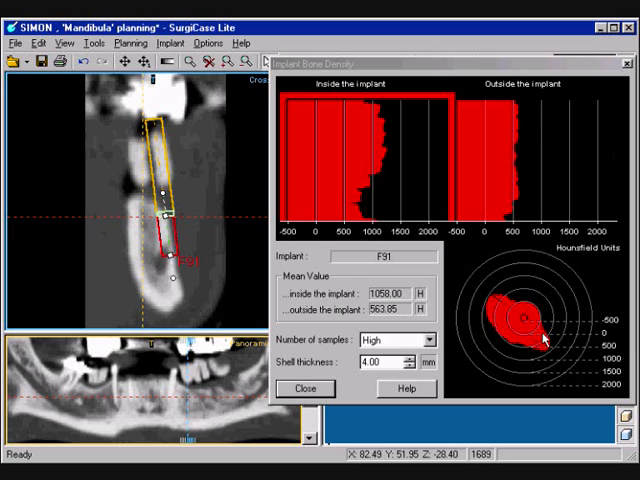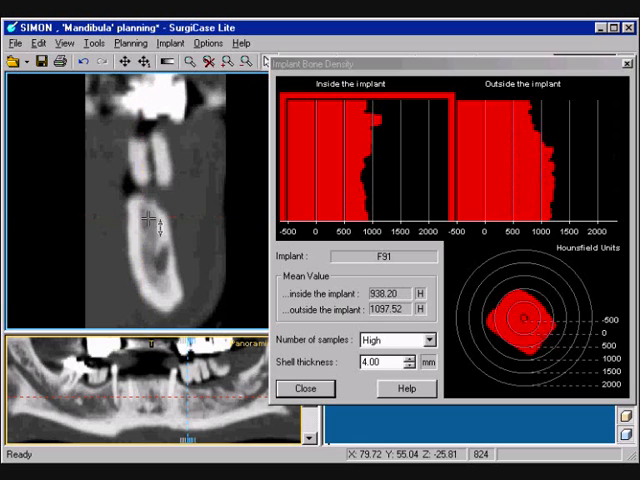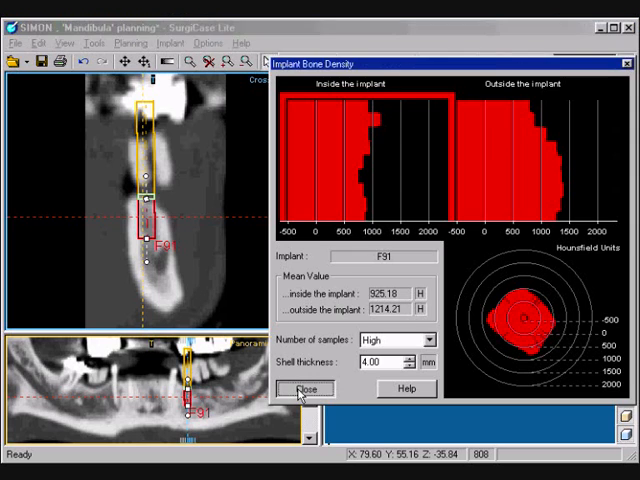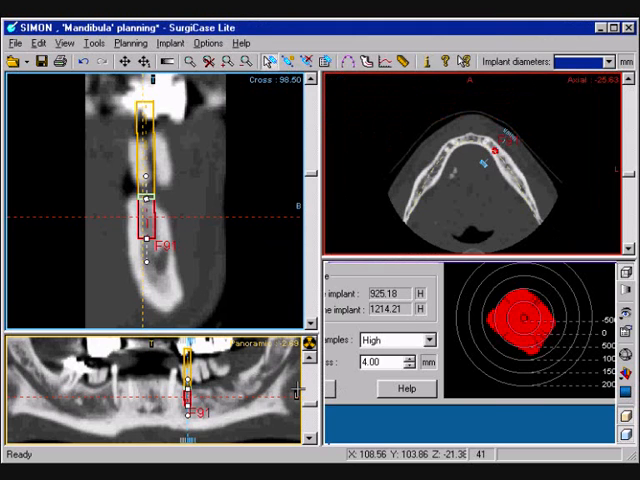These tools will assist you to place the implant in the optimal location based on the bone quality and the desired aesthetical outcome. You may now continue to manipulate the implant. When you're satisfied with this location, you can close the dialog box.